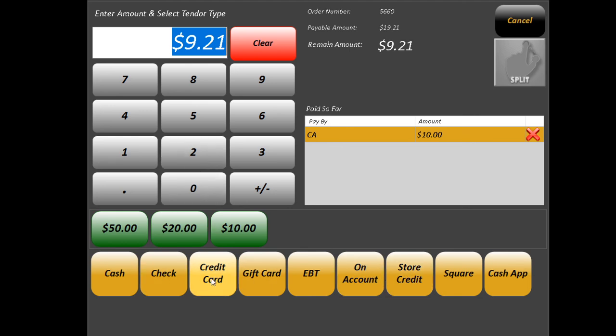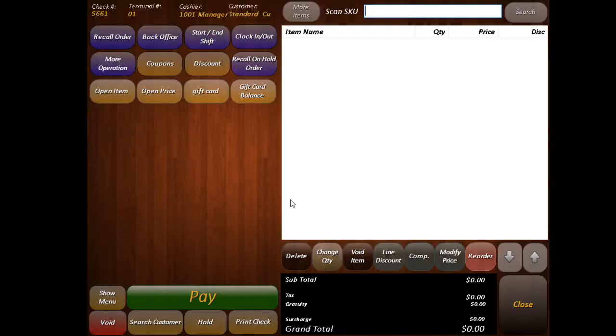So I'm just going to click on, let's just do credit card. That'll close out the order, and now you can take the next customer.